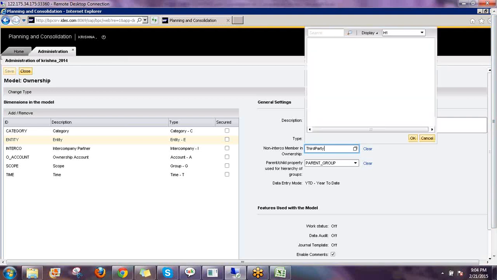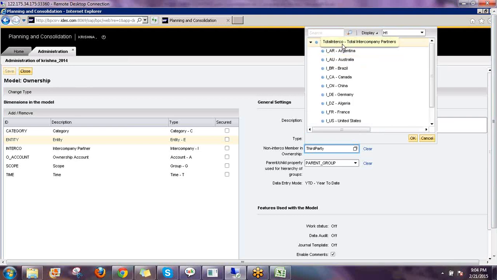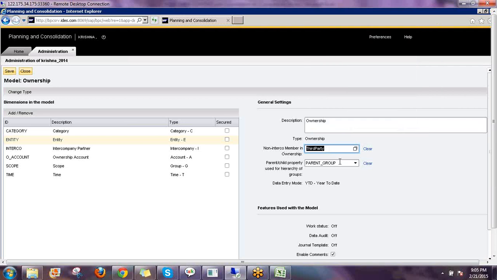that name here so that the system will see this as the intercompany values. Out of all the intercompany values, I am saying third party transactions will also be there, which will be with respect to other than intercompany transactions. Here I use third party. Some clients will use I_none or non-intco. According to the client requirement, the naming convention can be kept. But you have to identify and attach that member here.